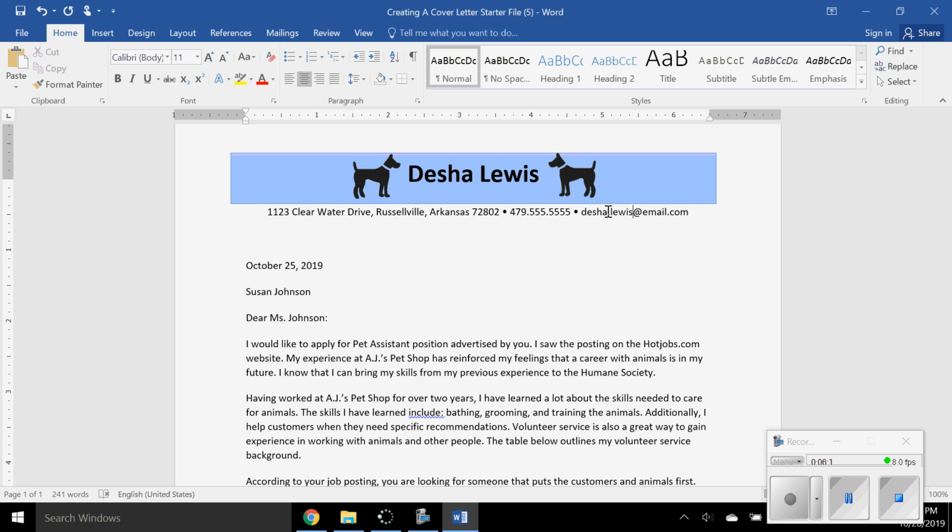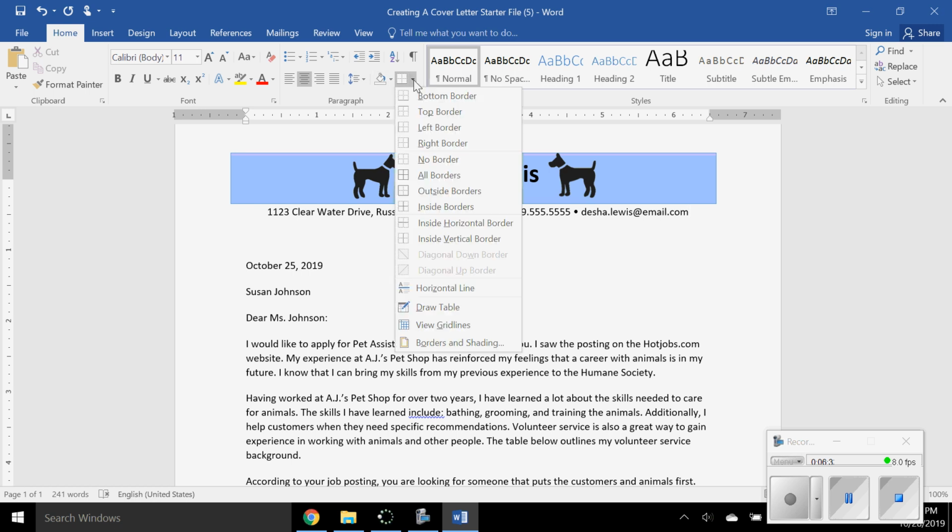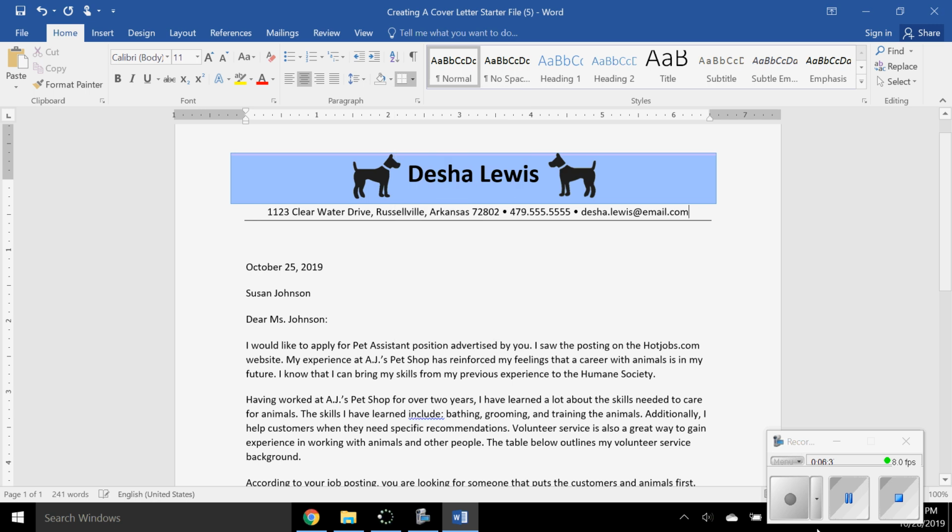The next thing I'm going to do is add a bottom border below our letterhead. That way it separates the letterhead and the rest of the body of the letter. So I'm going to place my insertion point after the .com. And to add a bottom border, I'm going to go into the paragraph group, and the button that looks kind of like a window is your border button. And I'm going to choose the bottom border.